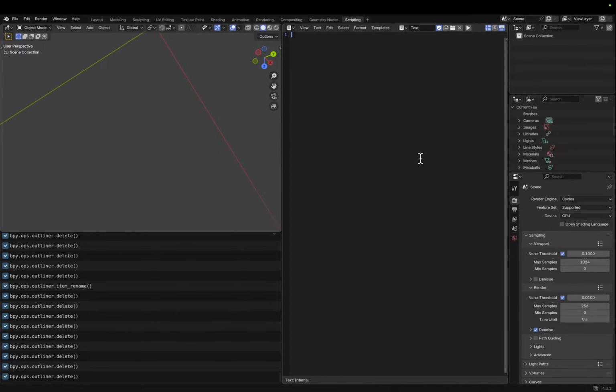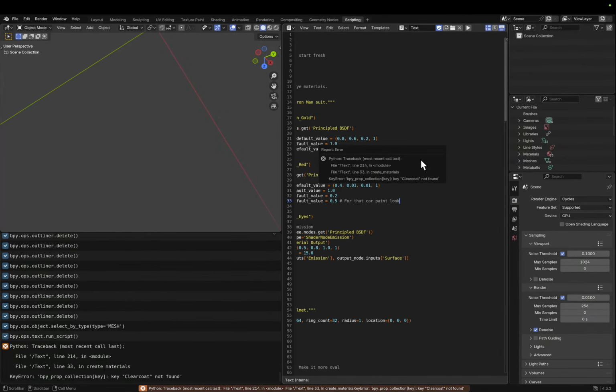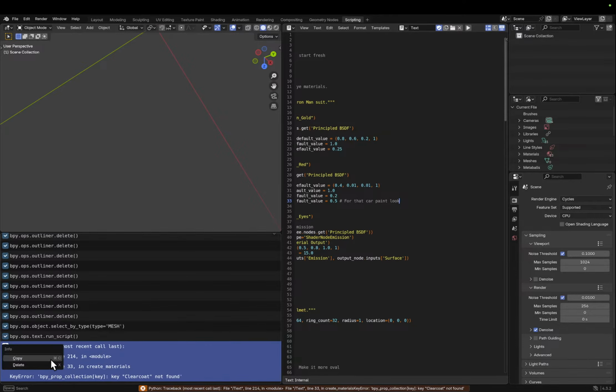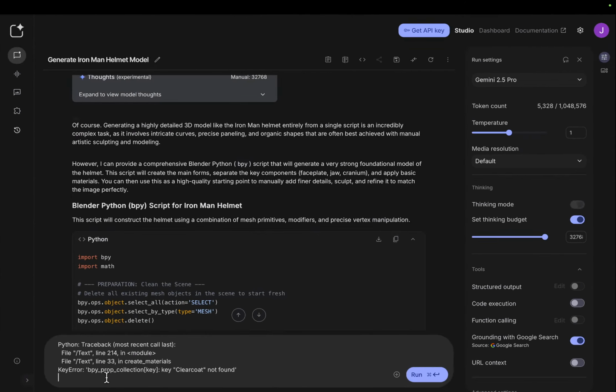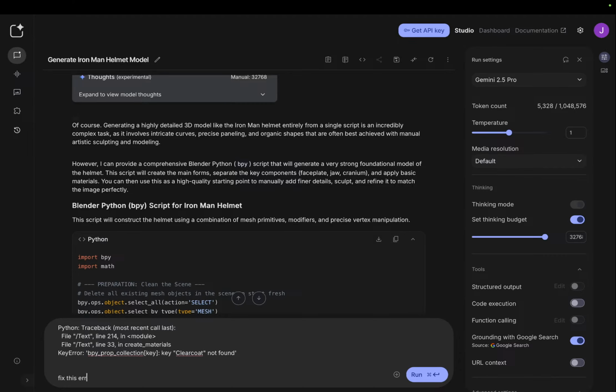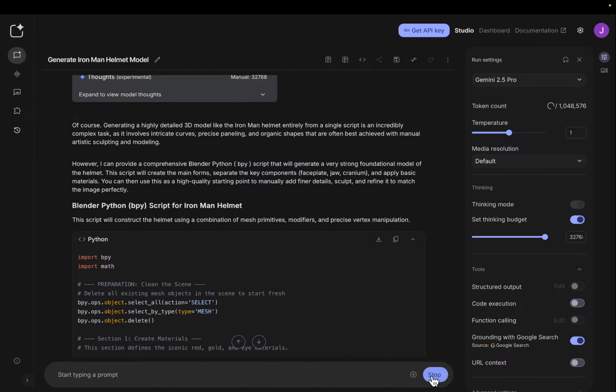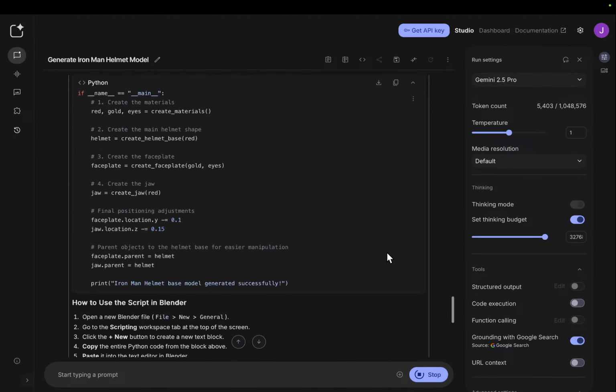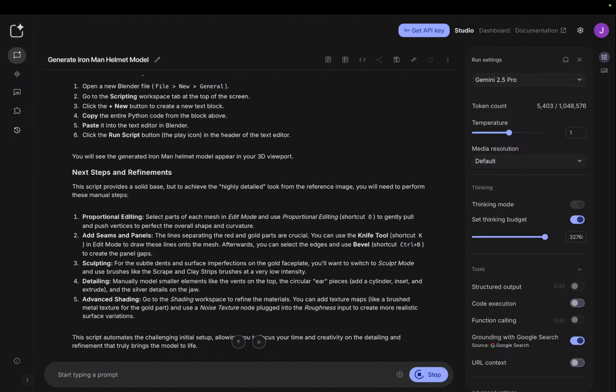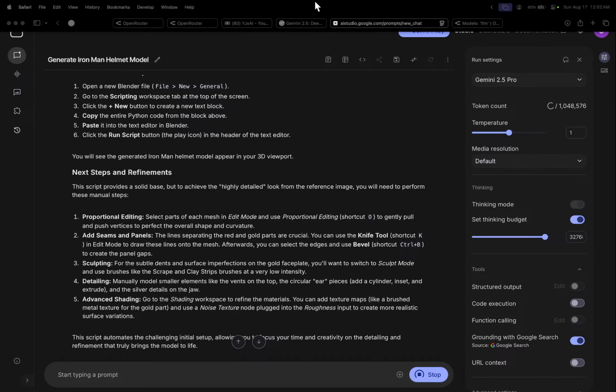Let's head over to scripting and let's see. Okay, it didn't work, but I think I should give a try to Gemini 2.5 Pro. Fix this error and give me complete updated code. Let's see. We'll wait for some more votes.